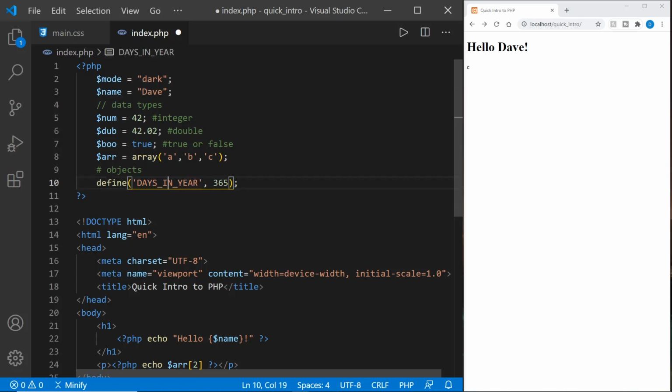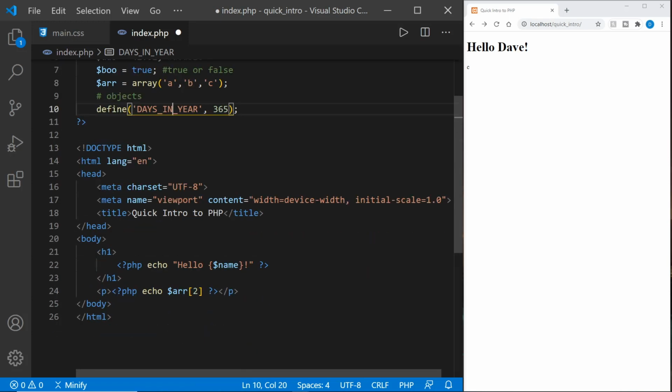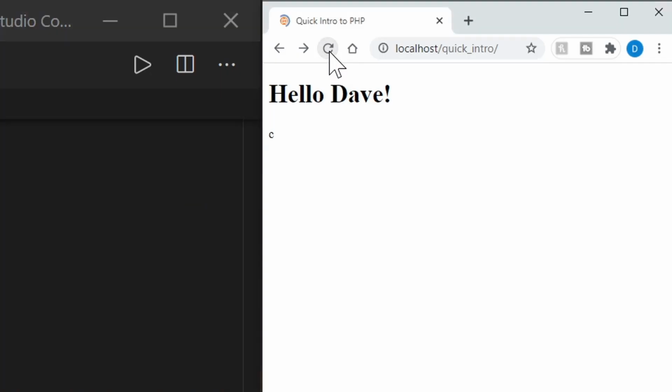And it is traditional to name those in all caps. And then we can refer to this in our code. We don't need a $ sign in front of it or anything else like that. So we could come down here and I'll just replace that array value and I'll put DAYS_IN_YEAR right inside our PHP code. And then I'll refresh and we have 365 on the page.